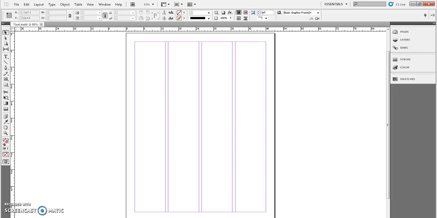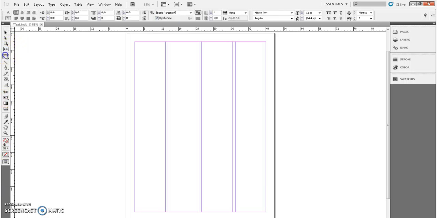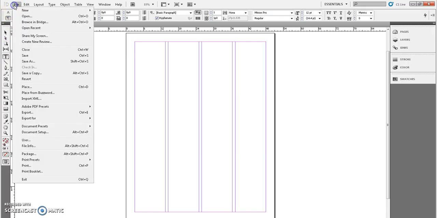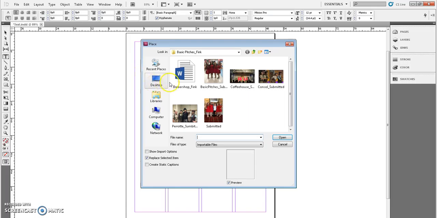In this tutorial we're going to start formatting text, which is what the program was designed to do. So the very first thing we're going to do is click on the text tool, hit File, and go to Place. I have an article that I want you to place in this tutorial.